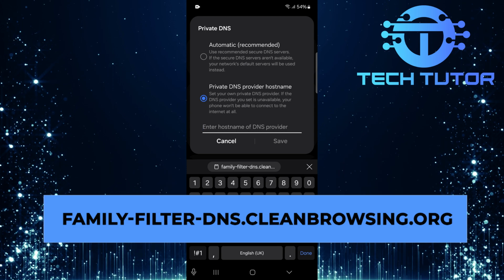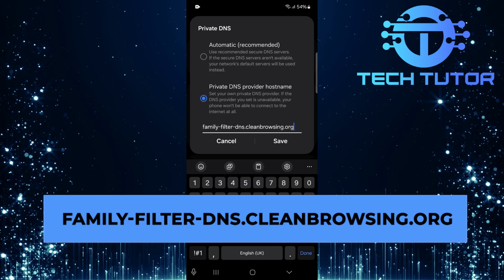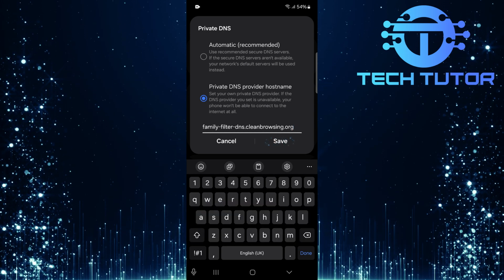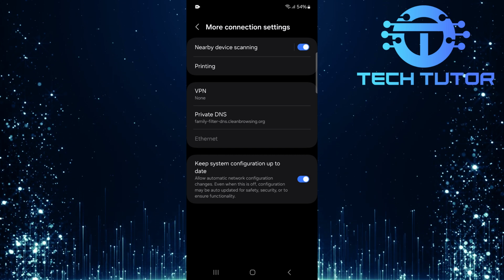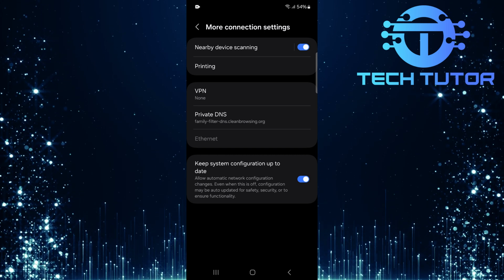Type in this exact hostname. family-filter-dns.cleanbrowsing.org. Then tap Save. This action configures your device's network settings so that any attempts to visit adult websites are blocked automatically.